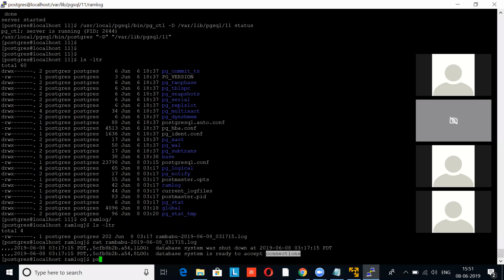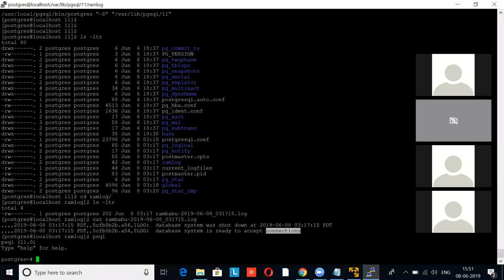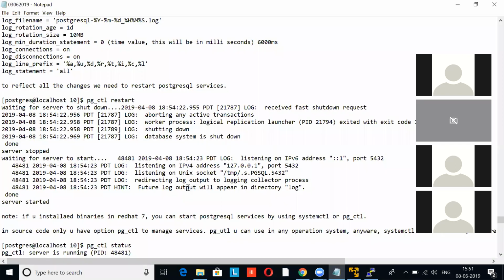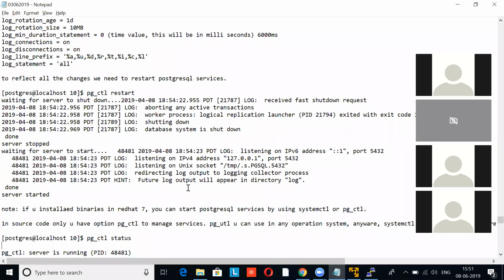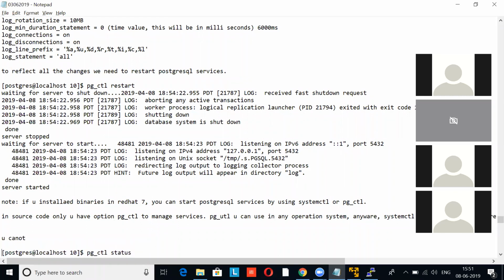So do one thing. Just log in. Do we need to set this audit file for each database, or no? It is complete server level. You cannot create an audit log at DB level. Cannot create an audit log at DB level. Okay, complete server level.